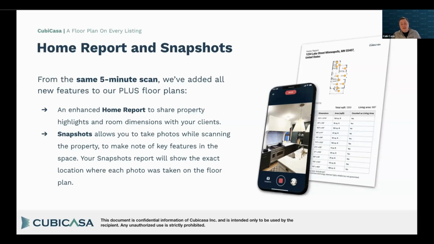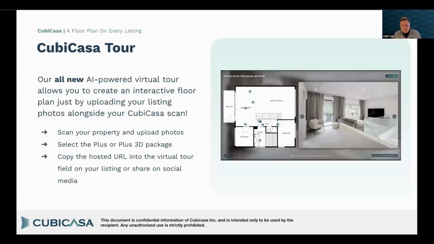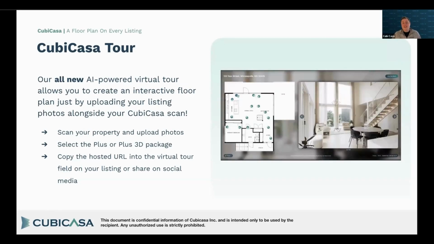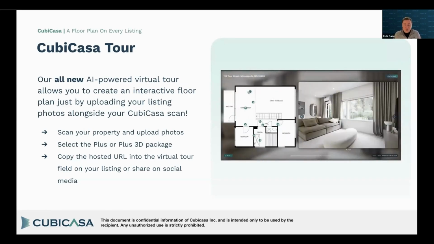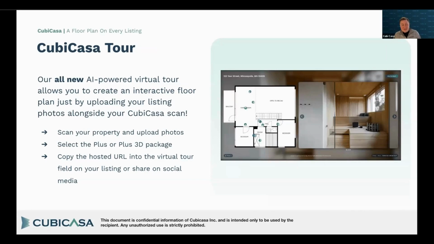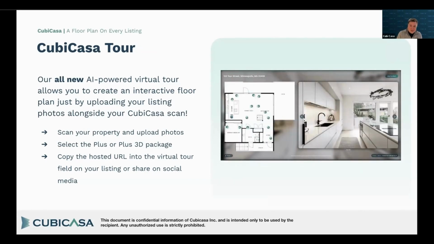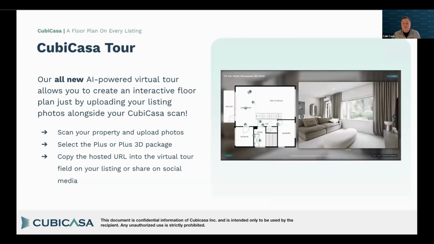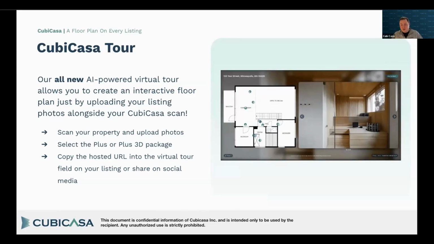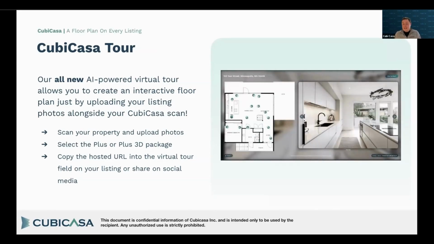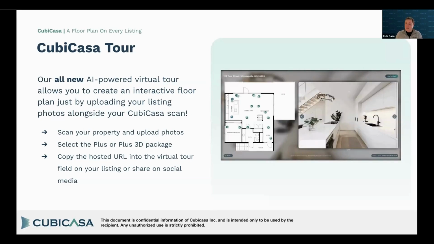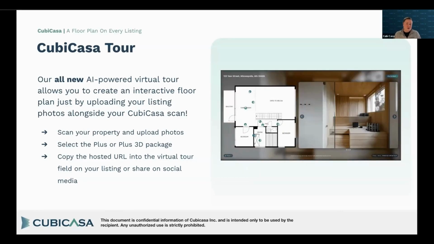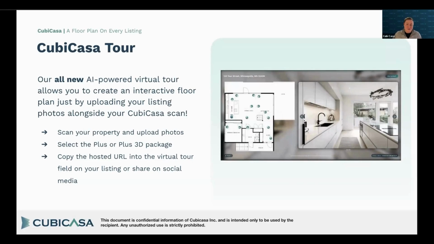In addition to these reports that you'll see included with our Plus floor plans, you'll also be able to create our interactive virtual tour of the properties that you scan with the all-new AI-powered CubiCasa tour. So this tour allows you to take the floor plan that you're already creating, upload the listing photos that you're already taking for the property, and have an automatically generated virtual tour created. It's going to be a hosted experience, so you'll have a URL that you can just copy paste into the virtual tour field of the listing, share out on social media, wherever you want to blast it out from there.